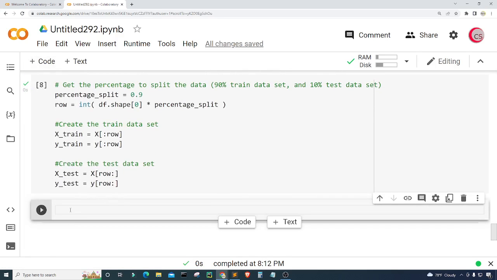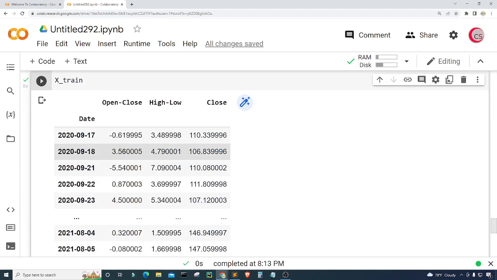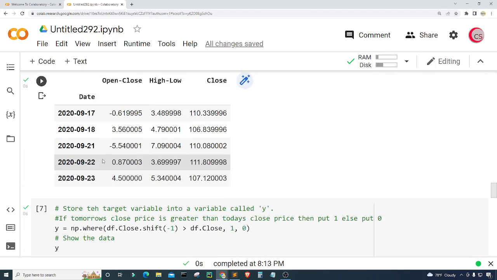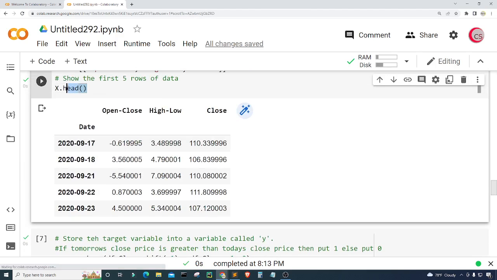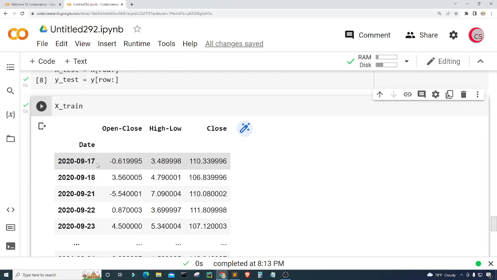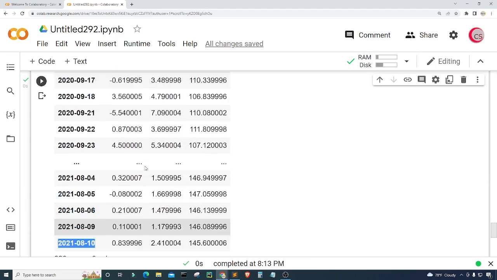And then just so you know what I just now did, let's go ahead and create a new cell. I'm going to show you x train. All right, so let's run this. So you can see x train gets all the data from our x variable, right? If we go back up here, we can see that our x data set starts on this date 9/17/2020, and that's exactly where our x train data set starts as well, 9/17/2020, all the way until 8/10/2021.